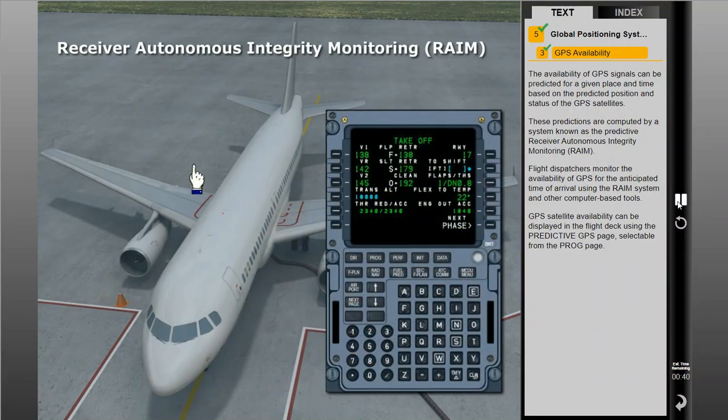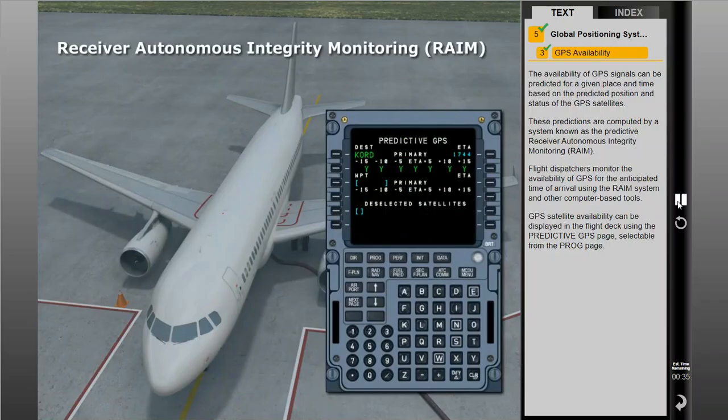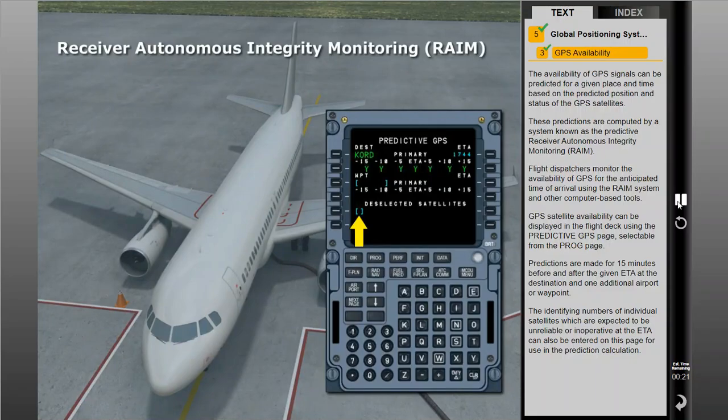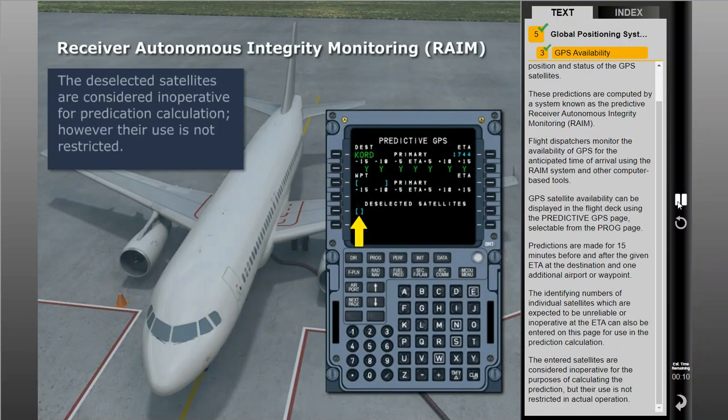GPS satellite availability can be displayed in the flight deck using the Predictive GPS page, selectable from the Progress page. Predictions are made for 15 minutes before and after the given ETA at the destination and 1 additional airport or waypoint. The identifying numbers of individual satellites which are expected to be unreliable or inoperative at the ETA can also be entered on this page for use in the prediction calculation. The entered satellites are considered inoperative for the purposes of calculating the prediction, but their use is not restricted in actual operation.